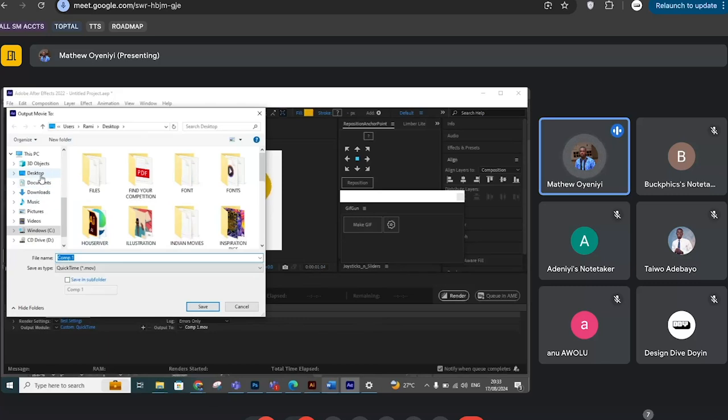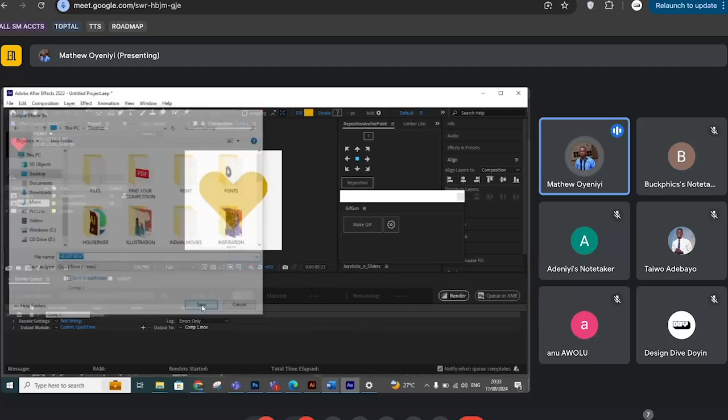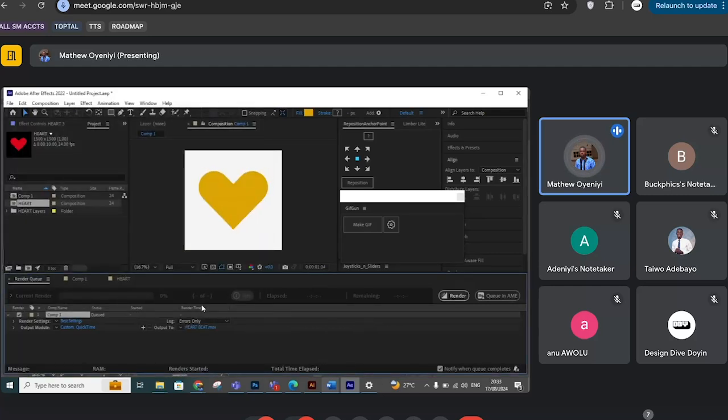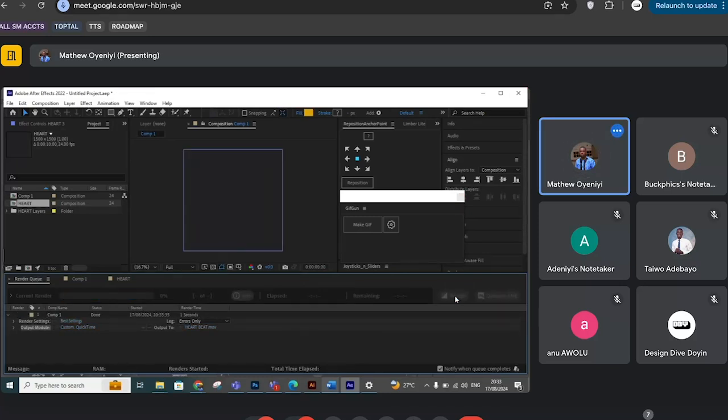I'm going to be choosing my desktop. Then I will name it ArtBeat. Then save. Once the location to save has been set, all you have to do is click Render. It's taking a while to load. Okay, so render. With this, it has just rendered.